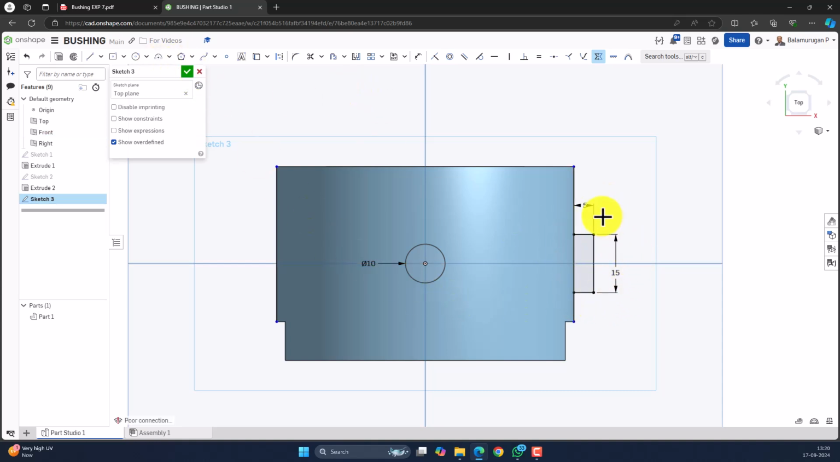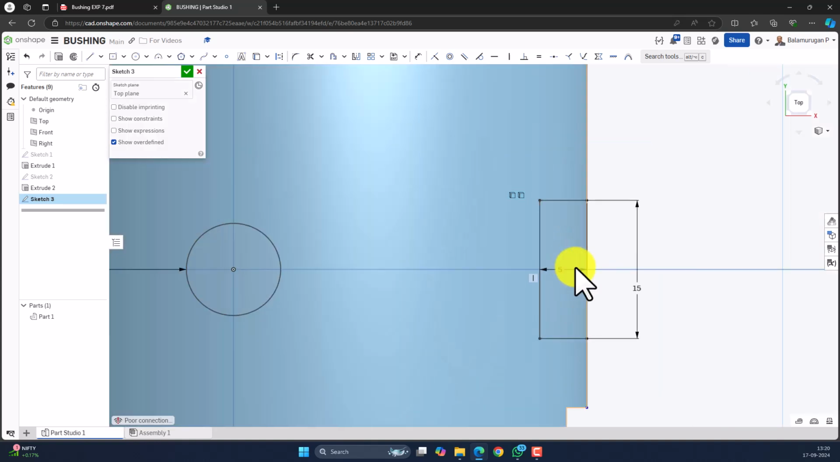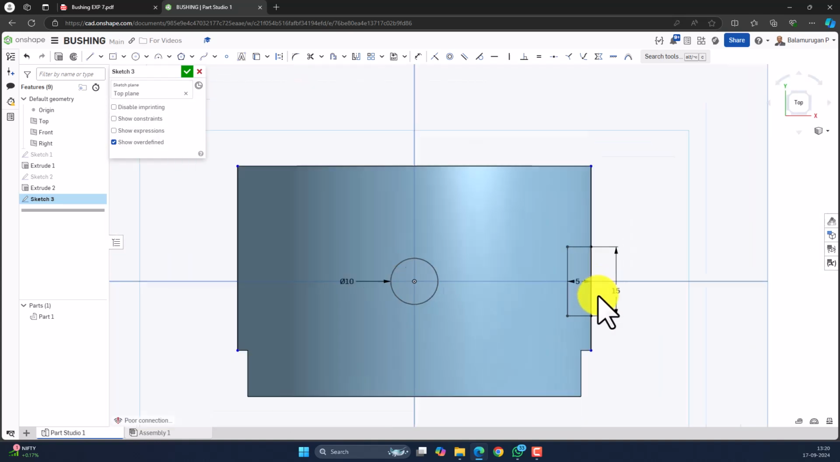The same type of object has to be created on the other side to make this one. Okay, so one mistake I have done. Actually, this one should be inside. So let's try to make it as -5 so that the depth can be inside, which is on the other side. Okay.